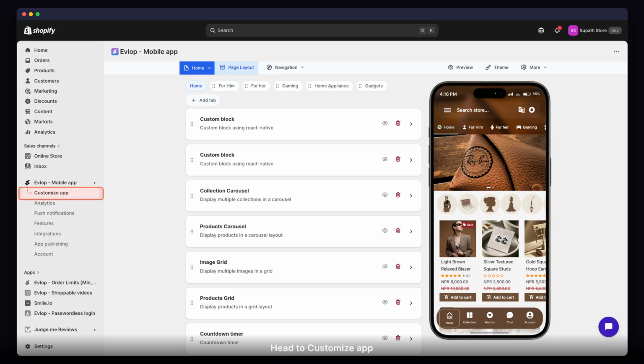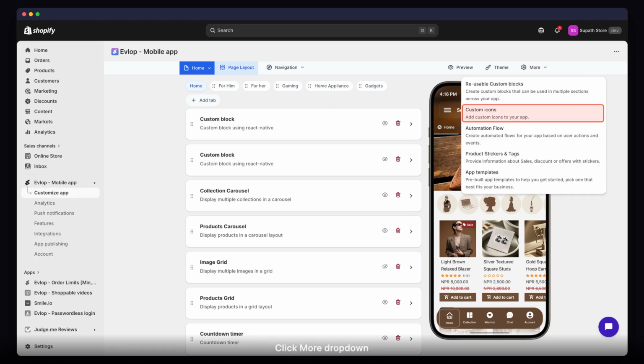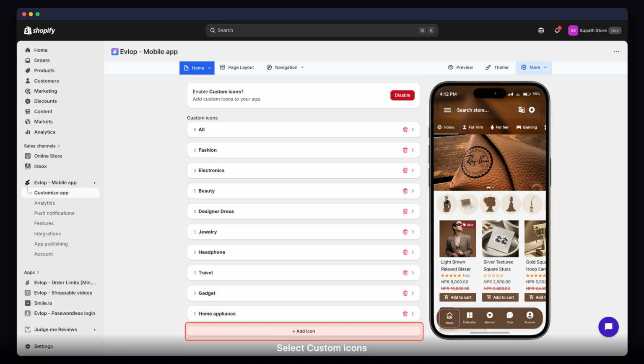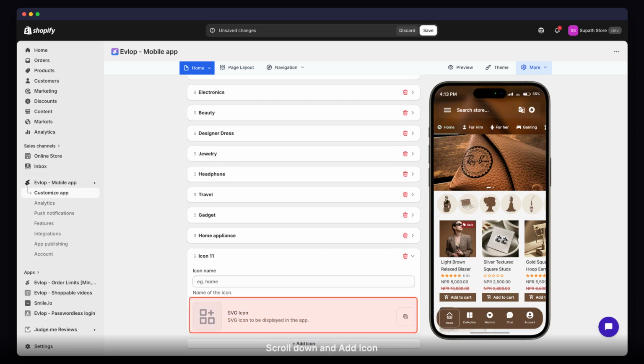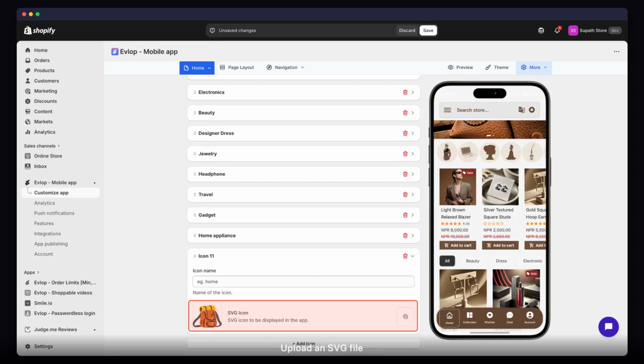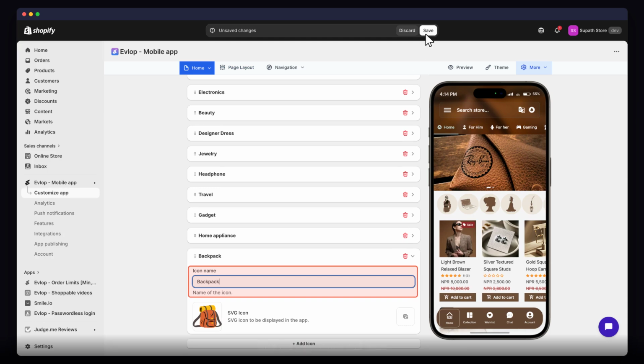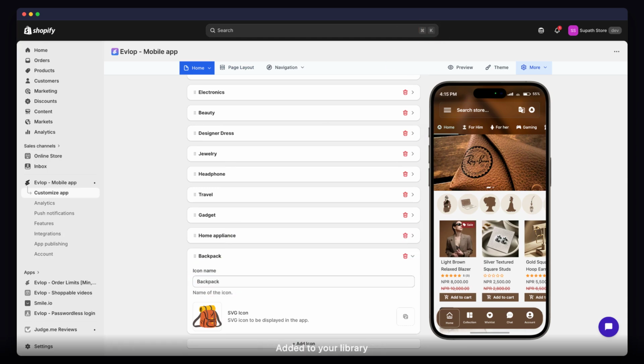Start from your Evlop dashboard and head to Customize App. Click on the More drop-down menu and select Custom Icons. Scroll to the bottom and click Add Icon to open a new slot. Upload your custom icon SVG file. Give it a clear name and save it. It is now added to your icon library.